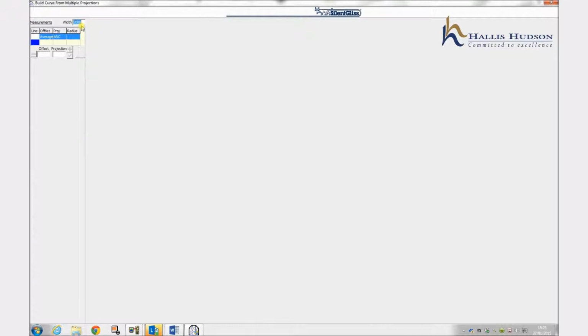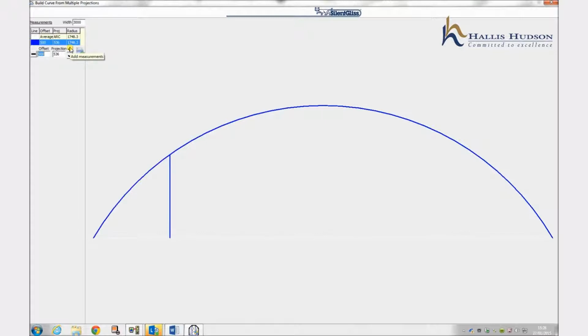First input the baseline width, in this case 3000mm. Now input the first offset, for example 500. And then the first projection, in this case 536. Now click Add Measurement to input the second phase of measurements. And here we have 1000 and 777mm respectively. Repeat this process for all your measurements, and in this example the last being 1500 and 850mm.